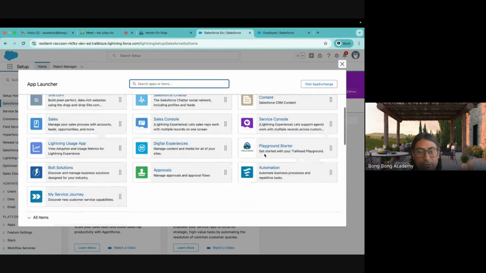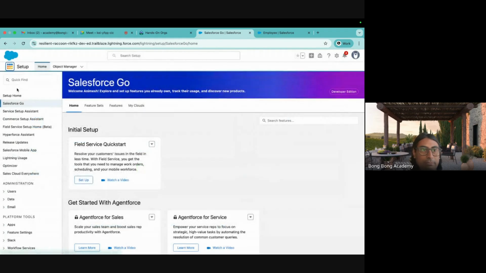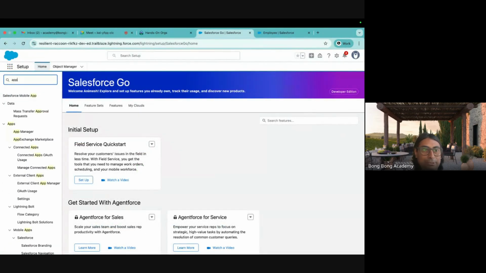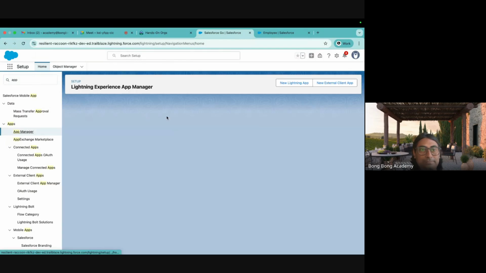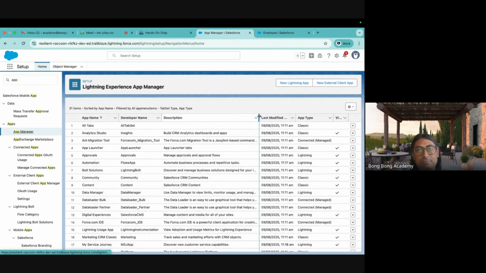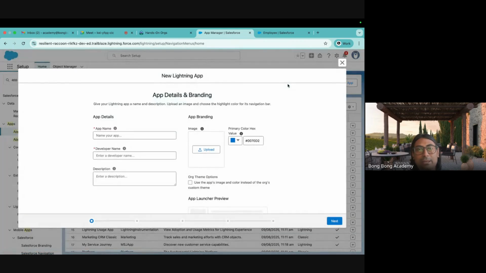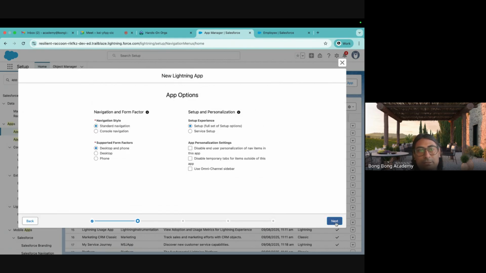So you can create your own app also. Let us create our own app. There is the app manager, and we can create a new Lightning app, and we can say this is batch 46 app. And next, let us keep the default values. The app can be made specific.